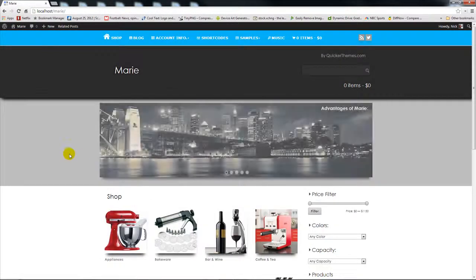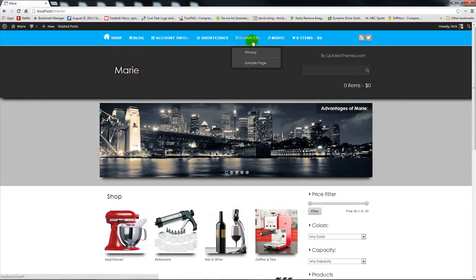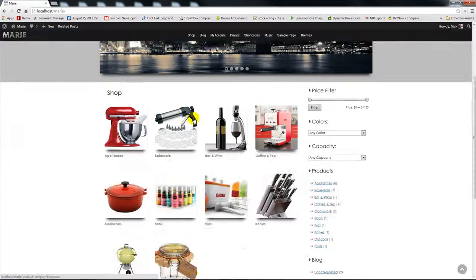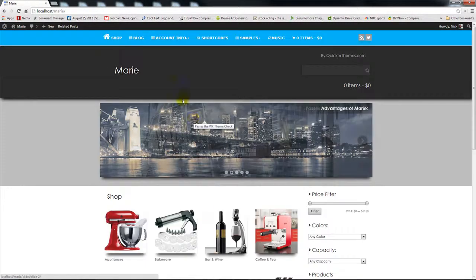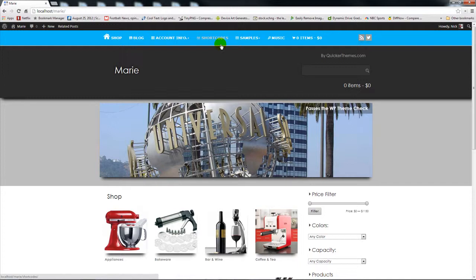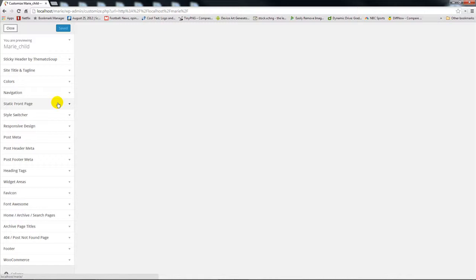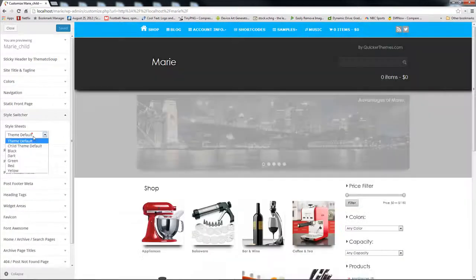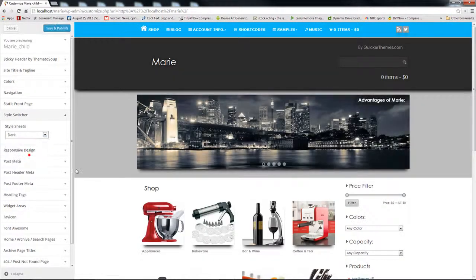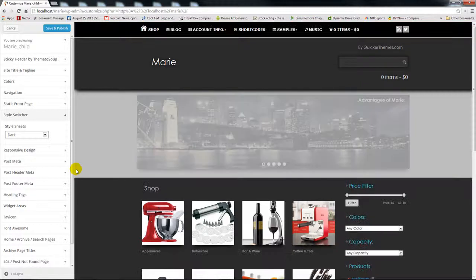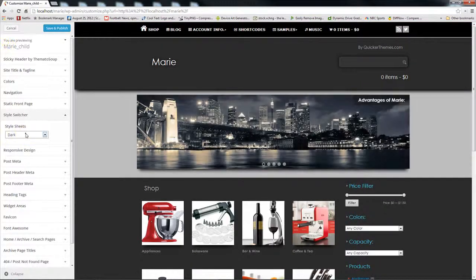and visually, you're almost not going to see any differences between the two, because by default it is using the original parent theme's style settings. So I can always go to the customizer and change to a different style, and those are going to work as well.